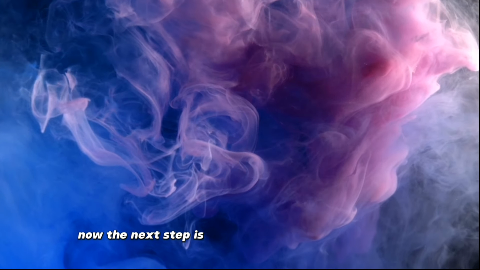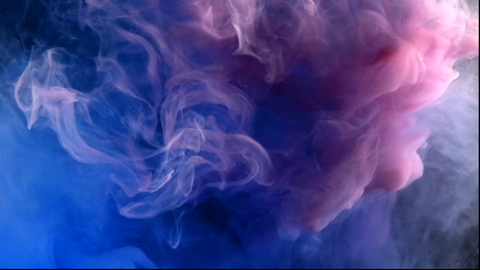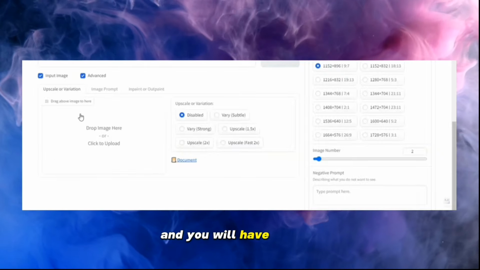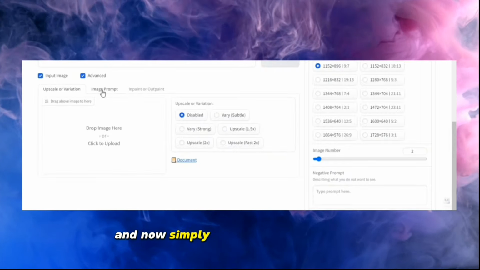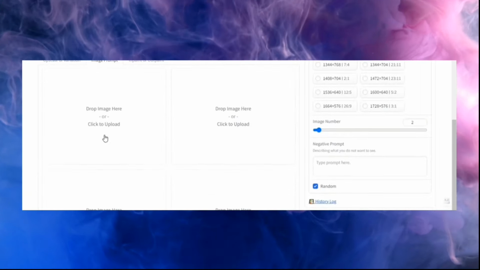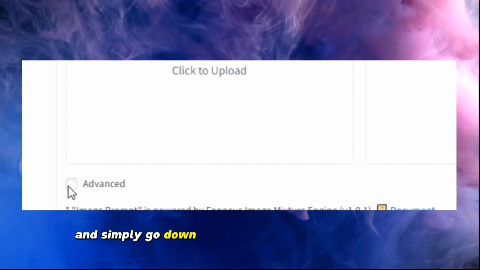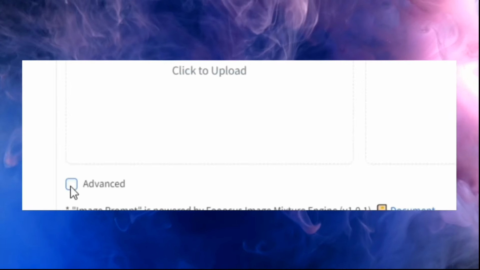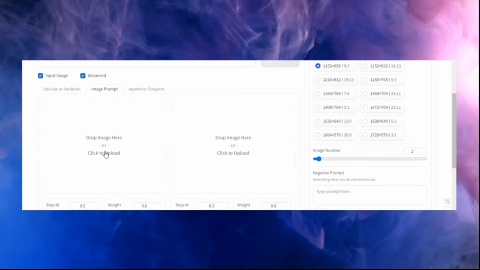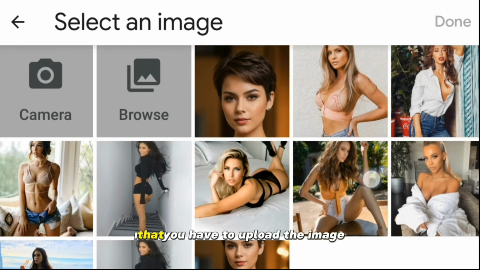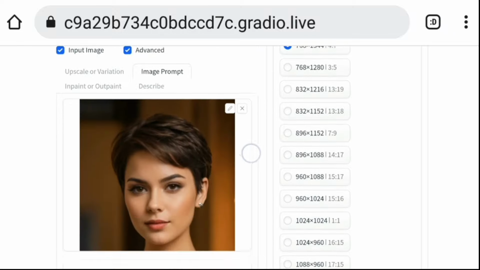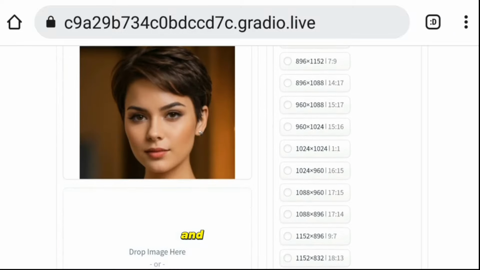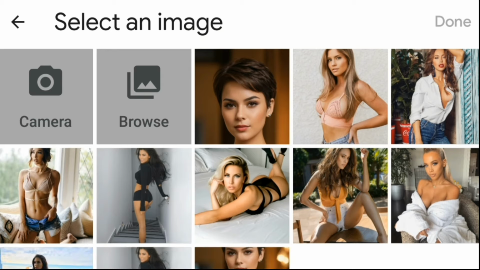Now the next step is to click on this input image box. And you will have these options here. And now simply select the image prompt. And simply go down and click on this advanced options. Now you have to upload the image that we have recently generated. So simply select your image. And now select the image you want to pose.